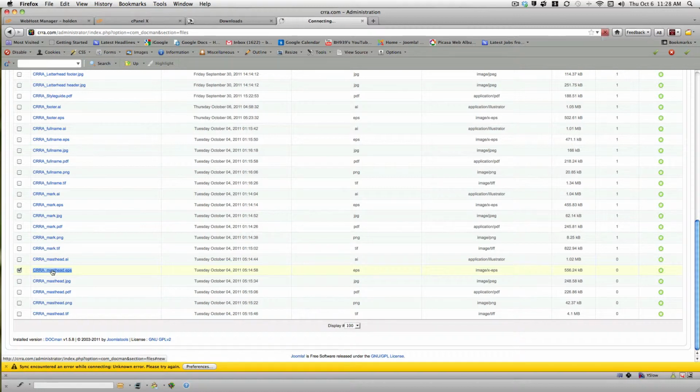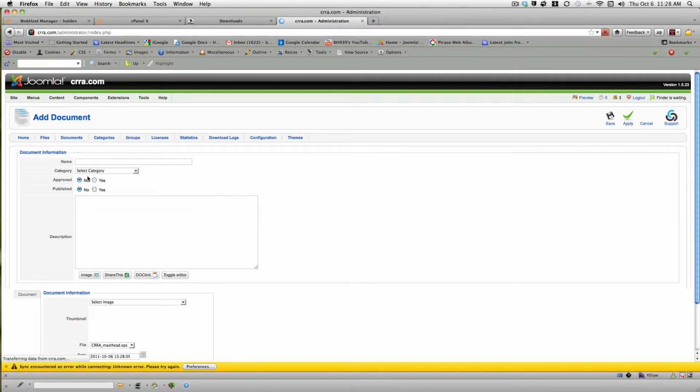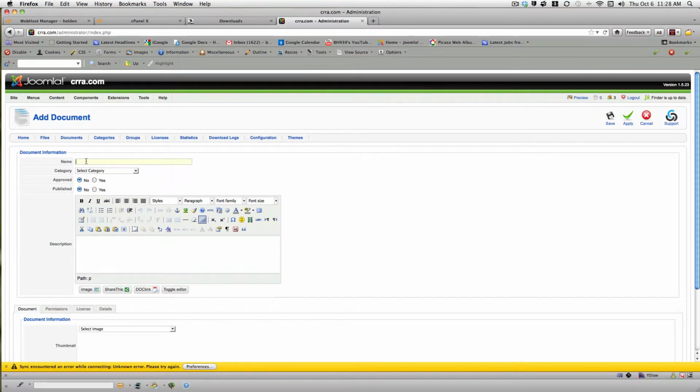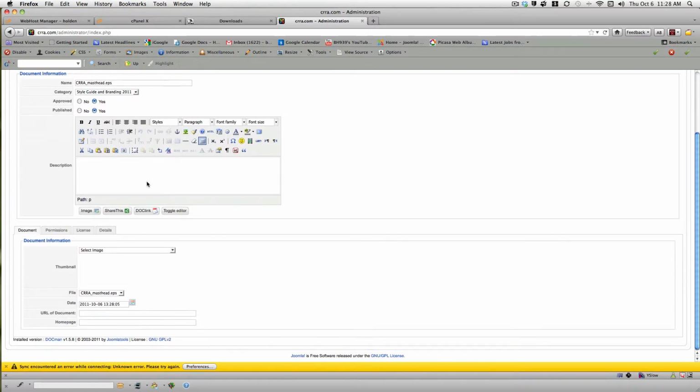And then I can click to create a document, which I know may sound confusing, but think of a document as a link to a file, and the file is the what we just uploaded. So that's the name of my document. The category is going to be style and branding, and I can say approved and published and get it done right here in one step.